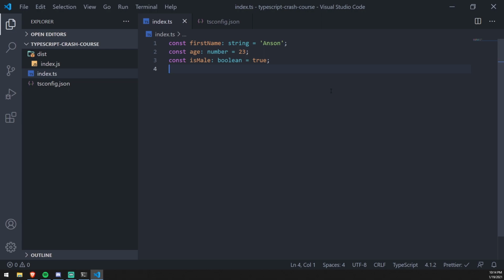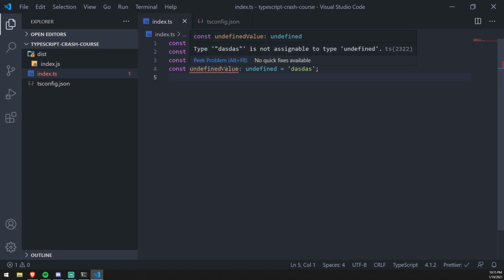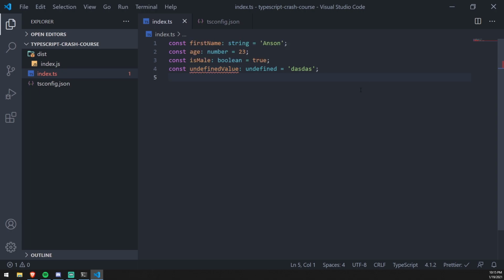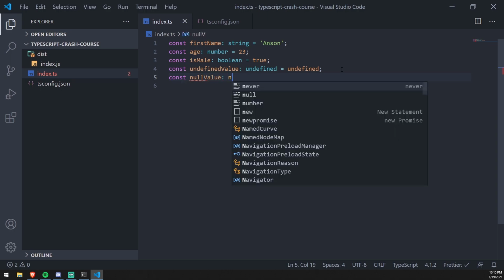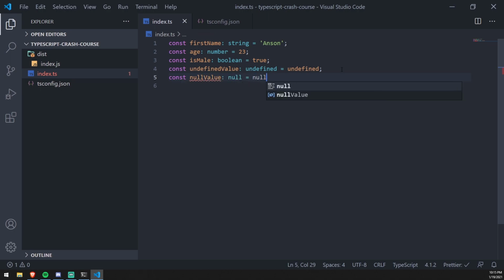Now we also have the undefined data type, so const undefined value, and we can just set this to undefined, and that works just fine. If I were to give this an actual value, you're going to see that it says type string is not assignable to type undefined. I'm not sure if you'll ever really need this, but you could possibly. And there's also null, and then we can assign it to null.